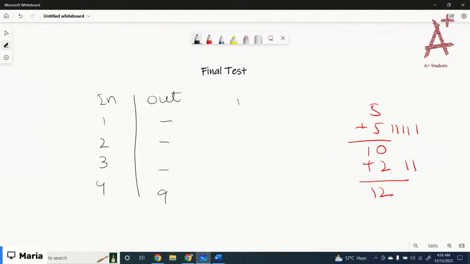Okay, so you are given a rule. The rule is you have to add 5 to each input value. Got it? Just keep 1. So it has 1 plus 5. So 1 plus 5 equals 6. So here you have 6. Then you have to add 5 to the 2. So 2 plus 5 equals, yes, very good. Here you have 7, and then 3 plus 5. So here you have 8. Got it? So it would be 6, 7, and 8.